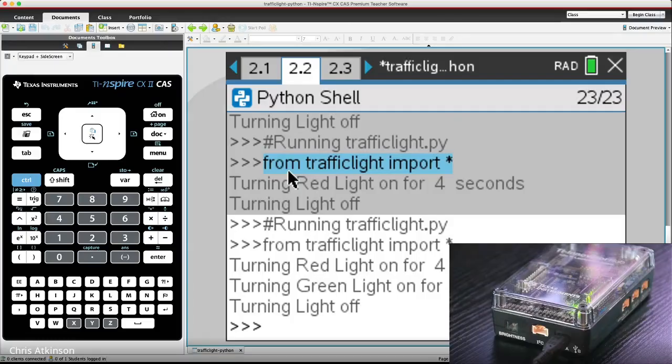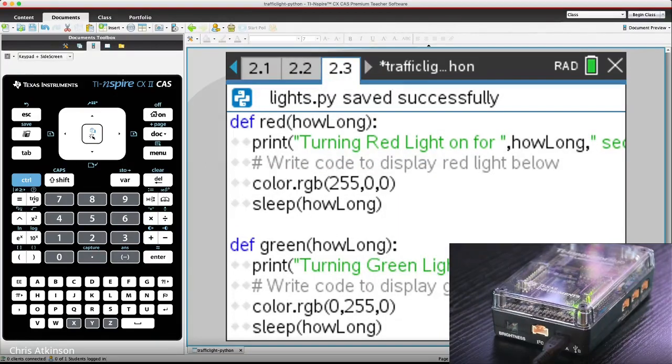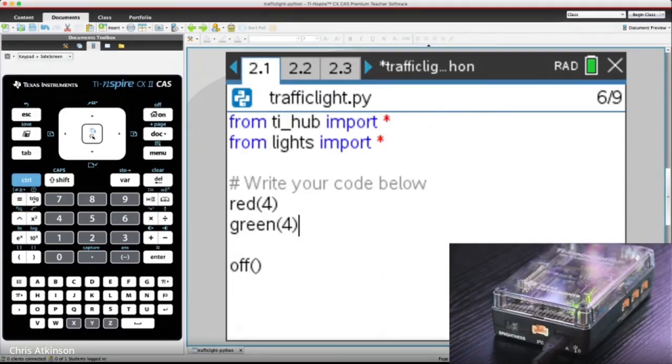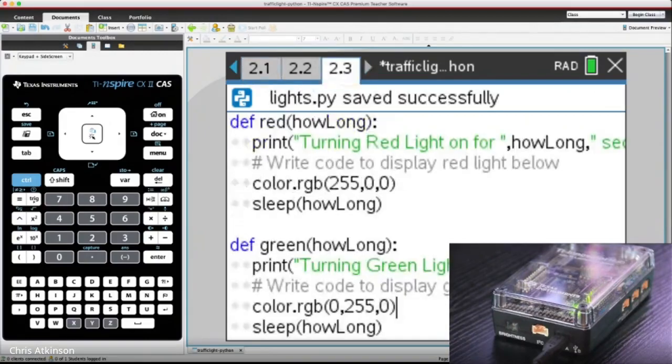Tony had a question. What does sleep do? So sleep, Python will run in parallel. Once you kick off a red light, let me pull up the code here. If I do color RGB 255, 0, 0, that's turning on the red light. Immediately, it will call the next function that's listed in 2.1. It'll turn the green light on right away, unless I sleep or wait for that long before continuing out of that function.